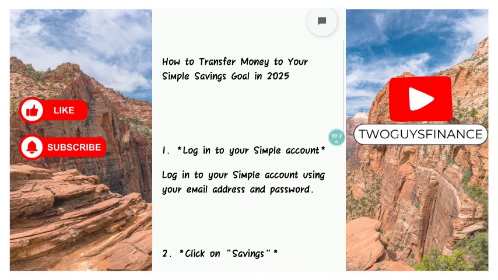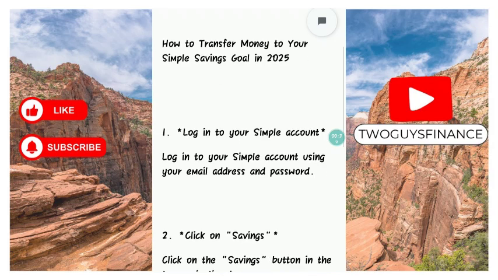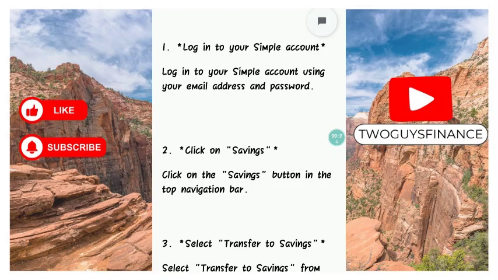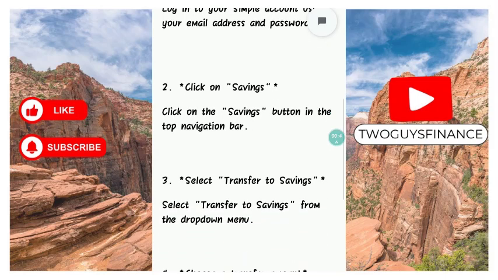Now, the first step is going to be to log into your Simple account. So go ahead to Simple's website, or you could choose to log in on the mobile app, and log into your account using your email address and your password. Once you're logged in, you're going to click on the savings button in the top navigation bar for the website, but you can just find it on the mobile app and click on savings. And then you're going to select transfer to savings from the drop down menu.